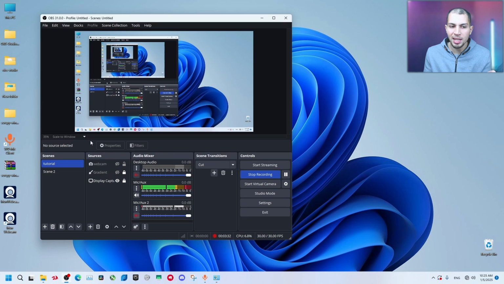You can also use it with any other camera app like Iriun Webcam or DroidCam OBS. But this is just it for now.